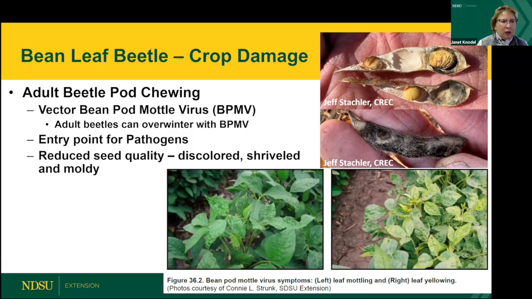And it can also reduce your seed quality, so that seed's going to become discolored and shriveled up and also moldy looking. And you can see some of the virus symptoms in the bottom picture there, the leaf mottling and the yellowing, which you could confuse with iron chlorosis.